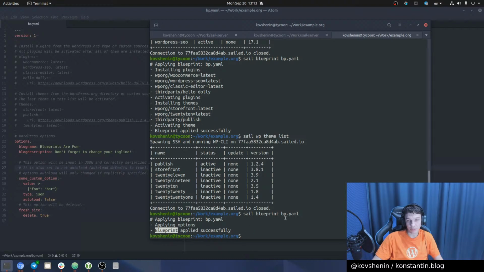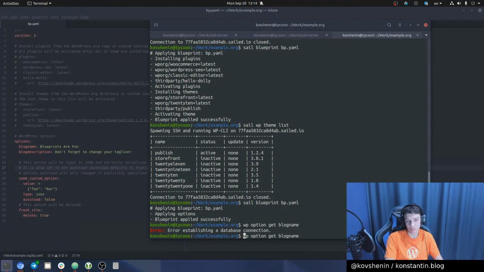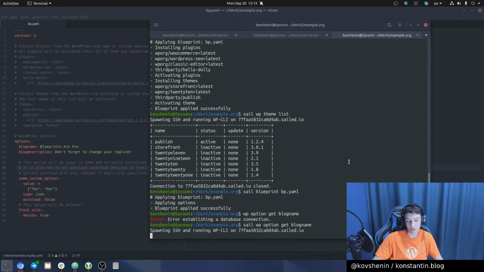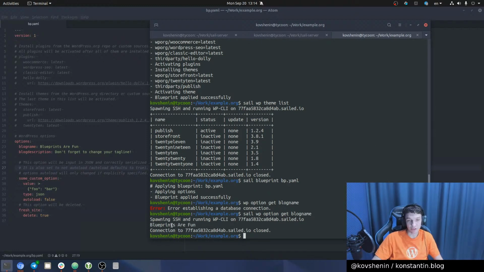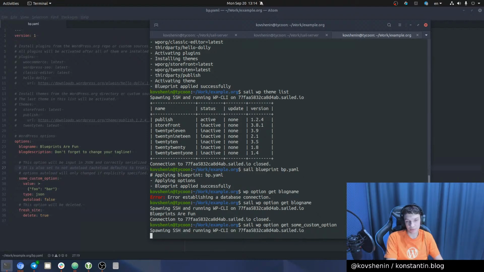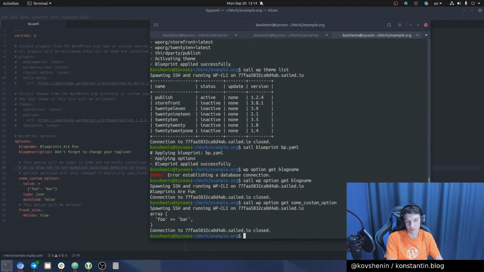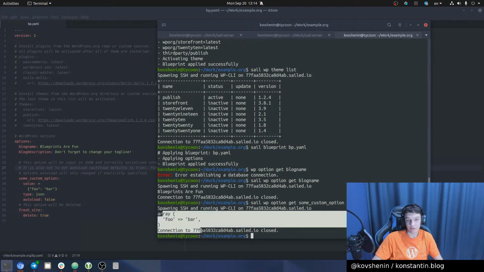Applying options, blueprint applied successfully. So I'm gonna do wp option get blogname, or sail wp option get blogname, because we're asking a remote server, and this is the blog name: blueprints are fun. We can also try and get, let's say, some custom option. And as you can see, it is an array with the key foo and the value bar.